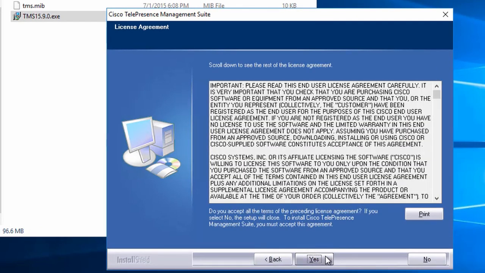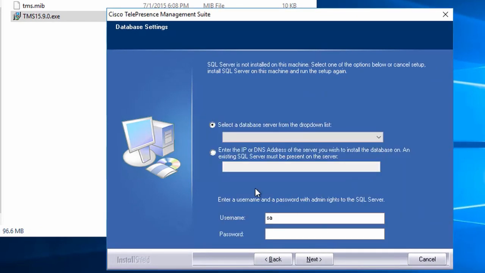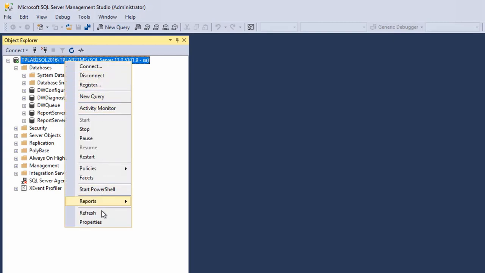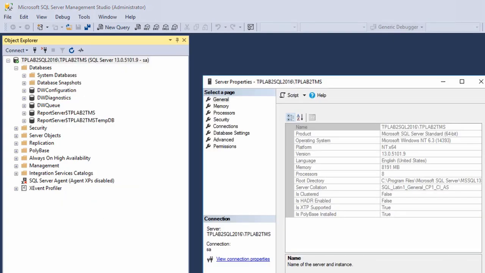Click Yes to accept the license agreement, and now you need to enter your SQL Server details. I'm going to enter my SQL Server's hostname and then the instance name I created, and then enter the SA password I created when I built the SQL Server. If you're not using the SA account, the user you're using must have admin rights to the SQL Server.